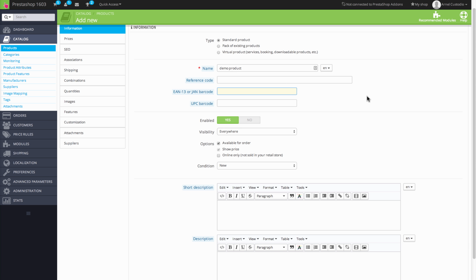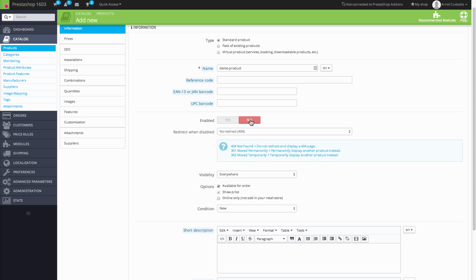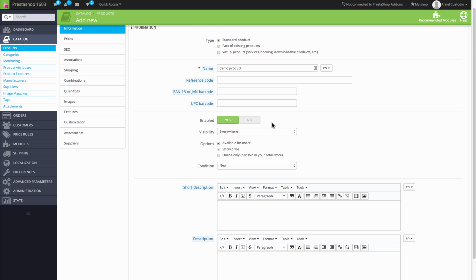So once you have the codes in place, you can go to the next section, which allows you to show the product to your customer or not. So let's say that you add a new product and you're not ready to let it be seen by the general public. You can immediately disable it by saying no here. You can also further control the visibility of the product by going to the next section, which is called visibility.